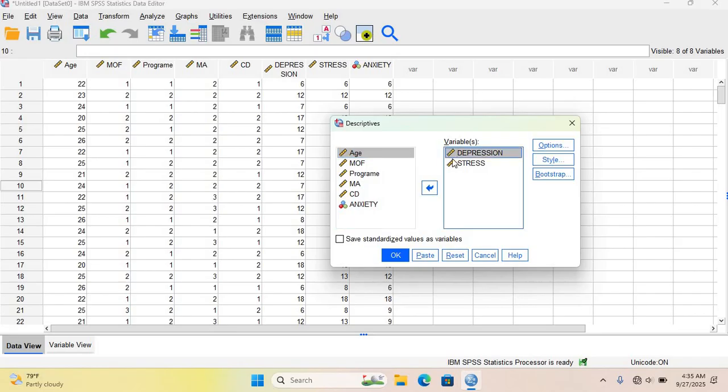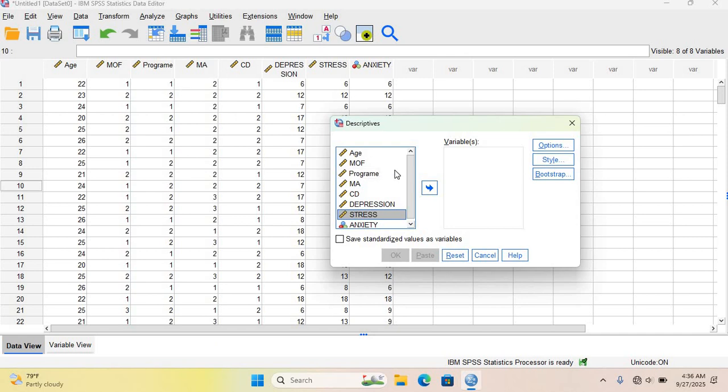I think I have this one already in the variables. So shown here are the variables: we have the variable age, the MOF, the program, we have MAC, depression, stress and anxiety. These are the different variables shown in the data view of your SPSS spreadsheet. So which of these variables do you want to perform the description on? Maybe I want us to choose two, the depression and the stress.